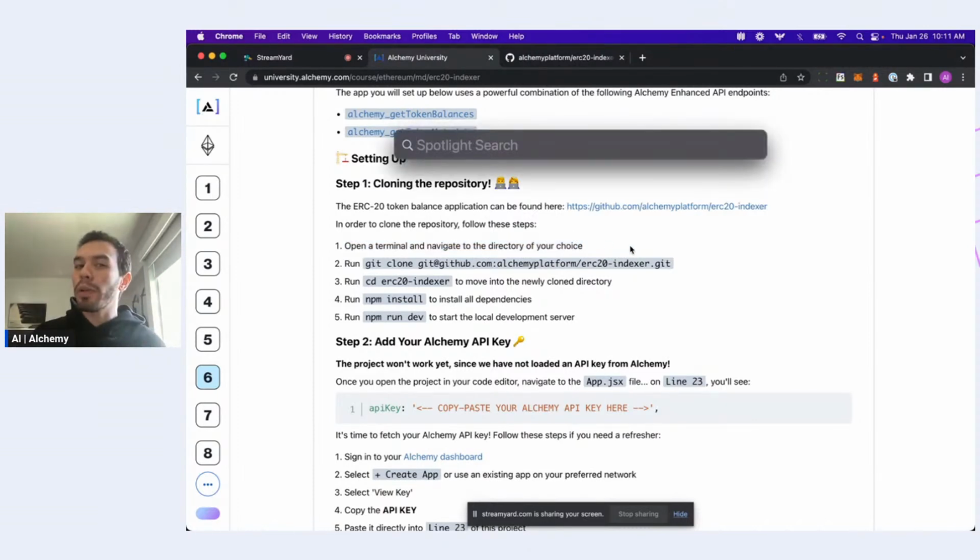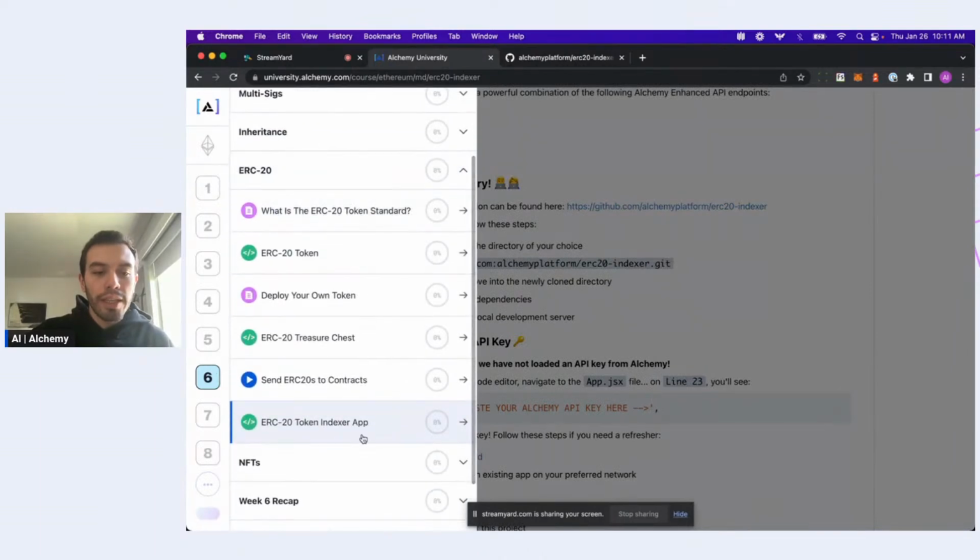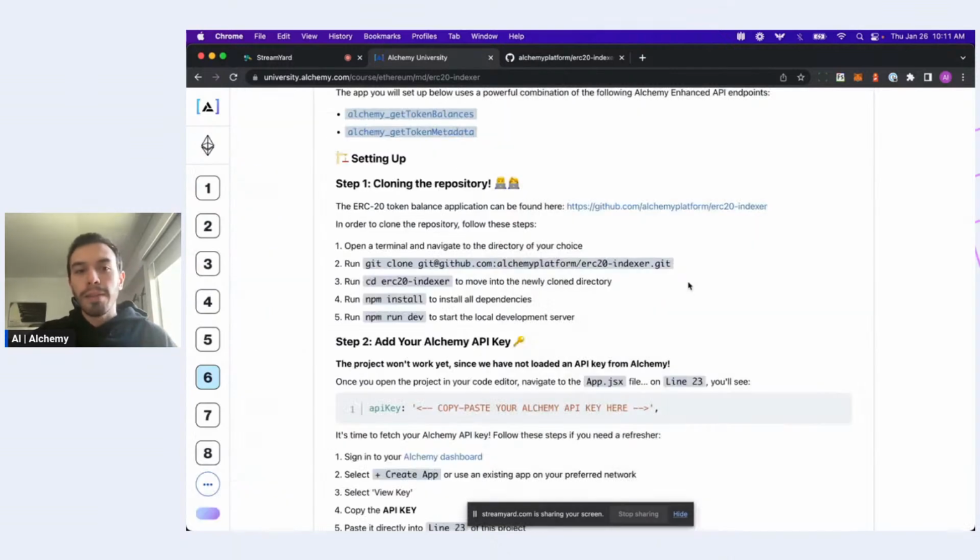Feel free to follow along, but most of you here should have access to AU, and this is the week 6 ERC20 token indexer app. If you want closer access to all these instructions.